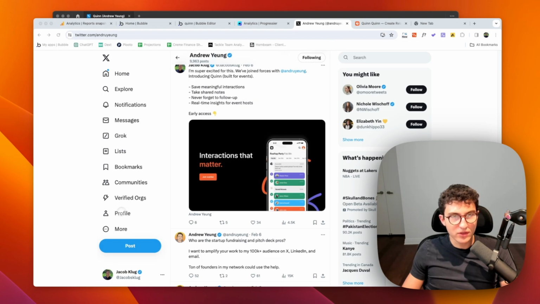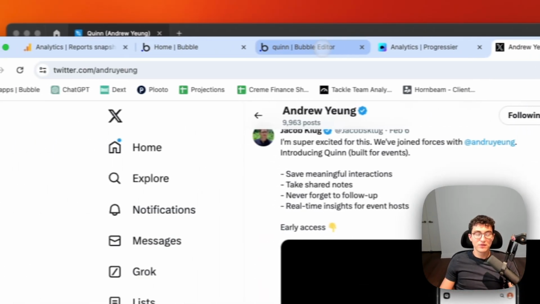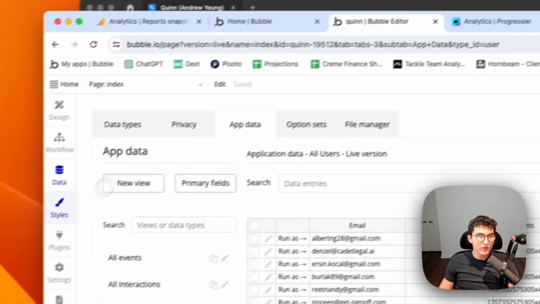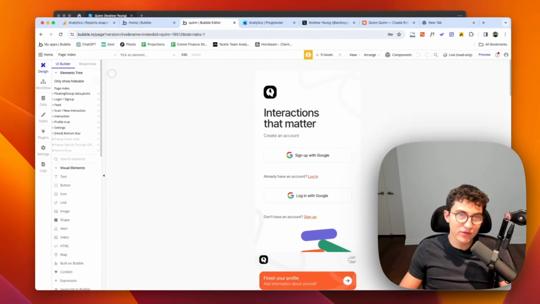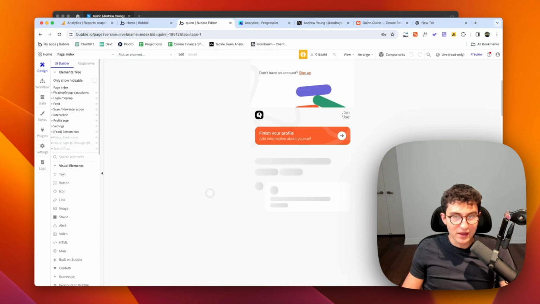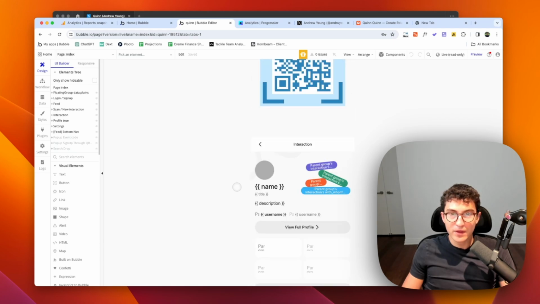So once we launched that, we were feeling pretty good about things, and it was time to now actually build this thing. And so in the span of, as I said, pretty much 2 to 3 days, we built this web experience in Bubble, which we then later turned into a PWA.